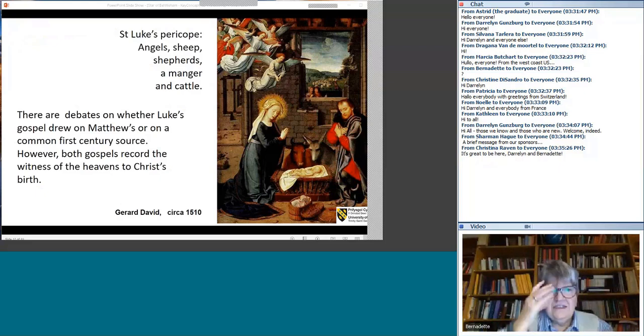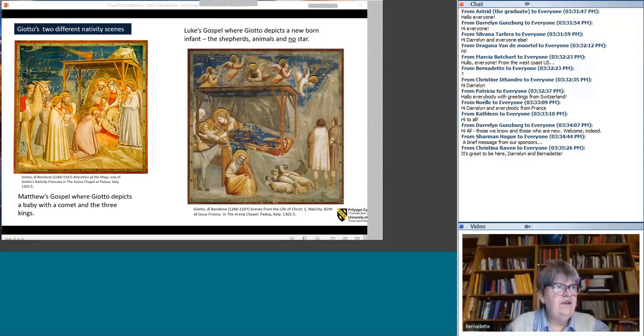Now, there are debates. There's always going to be debates on whether Luke's gospel drew on Matthew's or drew on a common source, whether they're independent of each other but drawing on a common source. So they're not sure which comes first. Luke was considered to be closer to Mary. Some scholars think Luke collected the oral story from Mary of events around the birth, but it's always going to be conjecture. But anyway, both Gospels record that Christ's birth was actually witnessed by the heavens. So these two different stories give us two very different imageries. So we've got two different sets of primary sources here, primary evidence.